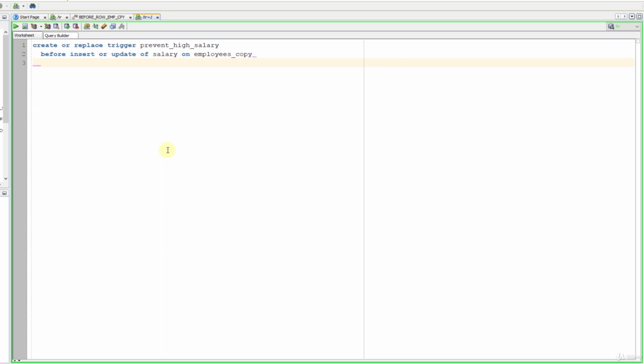Now here we did some useful things for the performance. The first thing is we know that a salary can only be changed to a high value with an insert or update. So we omitted the delete event. Then since we only consider the salary column, we used update of salary instead of the standard update event. So any other updates will not fire that trigger. With these two things, we increase the performance by eliminating unnecessary executions. Great, now let's continue. I write for each row.